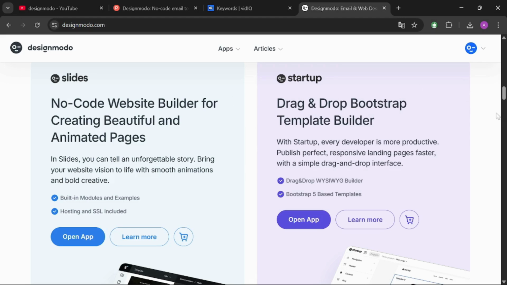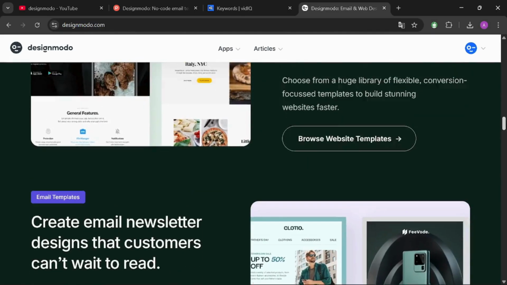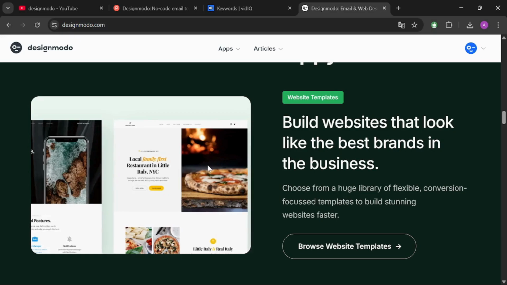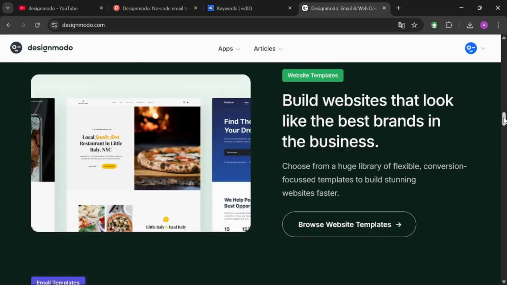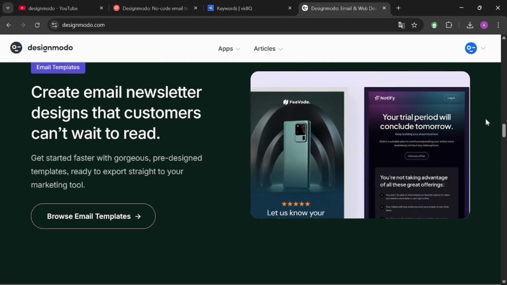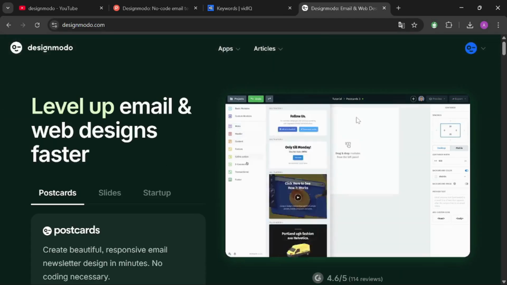Today in this video we're reviewing a new AI tool, and this is one of the best AI landing page builders. You can generate a full landing page for your product or service or digital product in just one click, and you can create email templates with this AI tool too.